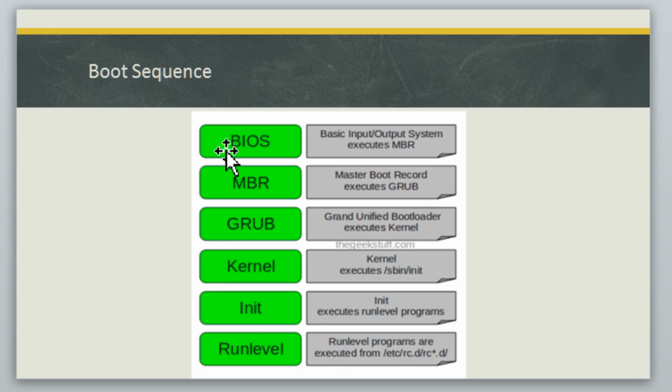So the first thing to start up is the BIOS, B-I-O-S, okay? This stands for Basic Input Output System, and this executes the MBR. MBR stands for Master Boot Record, and this executes grub. And remember, grub stands for Grand Unified Bootloader, and this starts up the kernel. And the kernel executes sbin init, so /sbin/init.